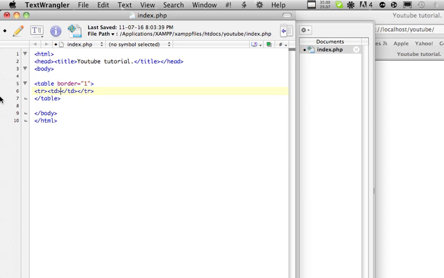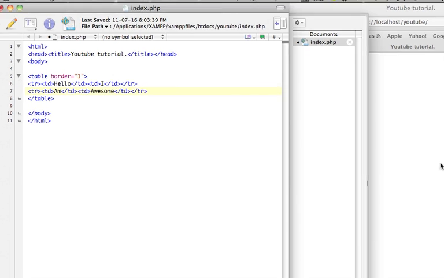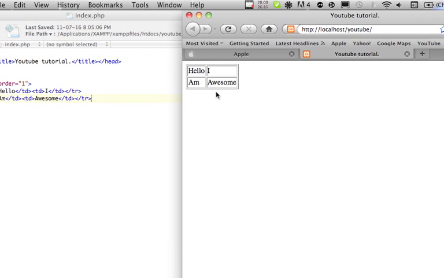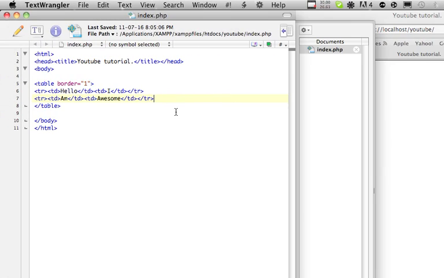So we'll say hello, and so this will put hello in, and then we'll have another cell right next to it. I am awesome. So TD. Oops. Am awesome. And what that will do is it will create a small table like this. Oh, forgot to save. I'll do that. So there's different tags.